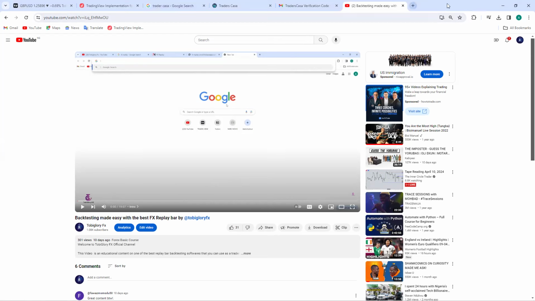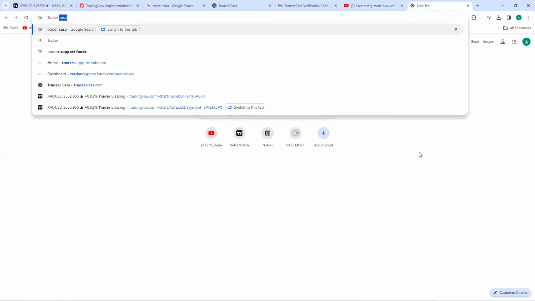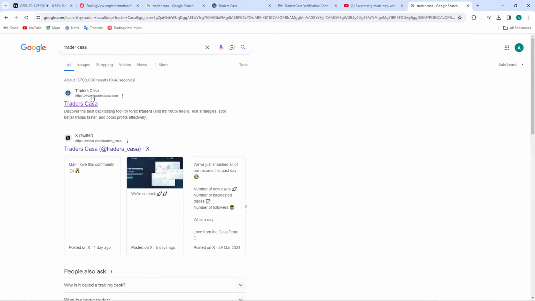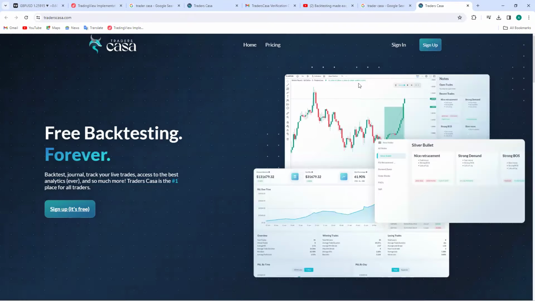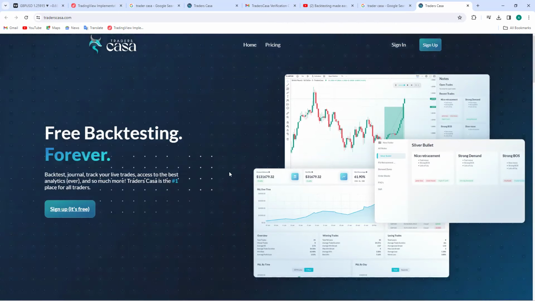Now, what's the name of the software? The name of the software we are doing this tutorial on is TraderCasa. Just search for TraderCasa, then you'll see www.tradercasa.com. Now, if I open this in a new tab, I have signed up before, so it's not bringing in the sign up page. So this is how their home page looks like. You can see free backtesting forever, backtest journal, track your live trade.